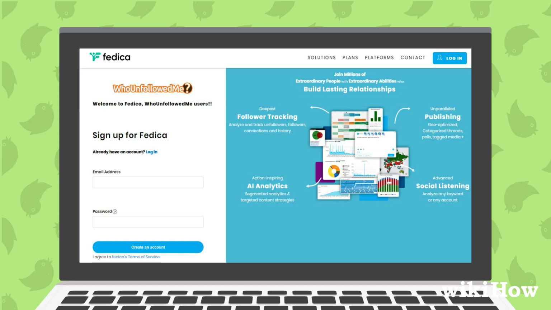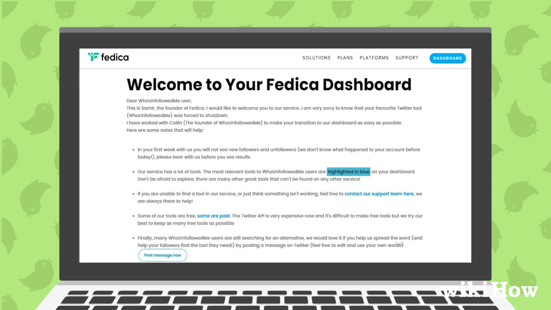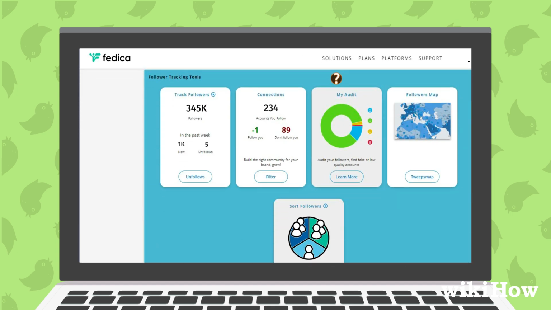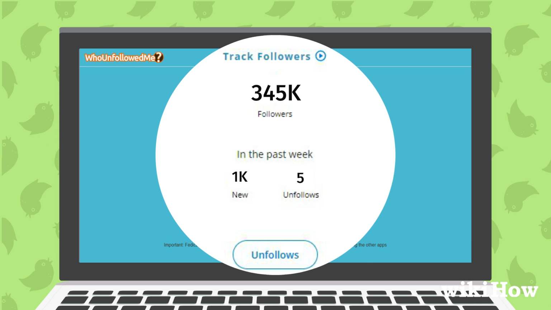Then sign into the website with your Twitter account. Follow the prompts to give the website access to your Twitter data. Next, go to the top of the page and click the Unfollowers button. While you won't see anyone who unfollowed you before you signed in to Who Unfollowed Me, any new unfollows will show up at the Unfollowers link from now on.